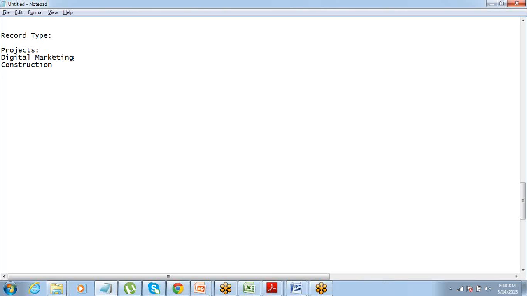So for construction, I might need fields like location, city, things like this. For digital marketing, I might be looking at daily budget. So the fields that are required, or the data which is to be stored, is completely different. Now you might be thinking that if the fields are different, then why don't we create different objects? Because if you have 10 different types of projects, you cannot create 10 different objects for each project type, right? So there we can work with record types.